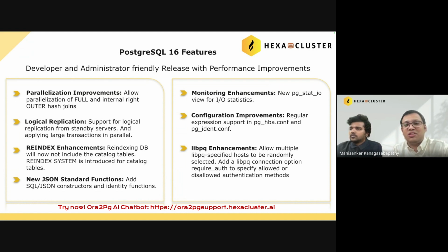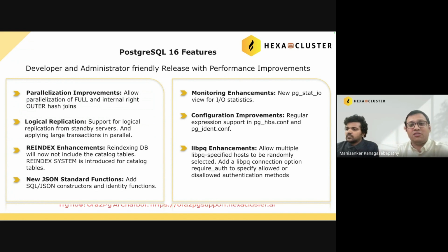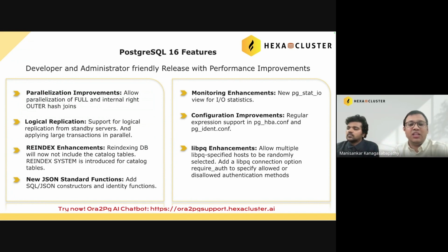Now, through this enhancement, you would be able to add multiple hosts and let the driver behave as a proxy, similar to, consider it as an HAProxy, right? Which is able to redirect some of the transactions or sessions that are distributed between different instances. So that is something that you would be able to apply with the libpq enhancement in Postgres 16.